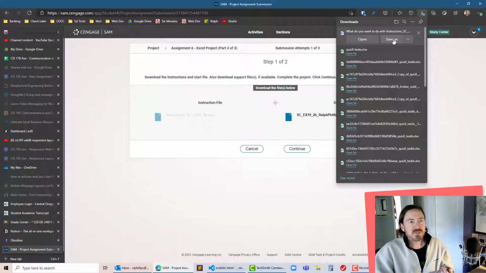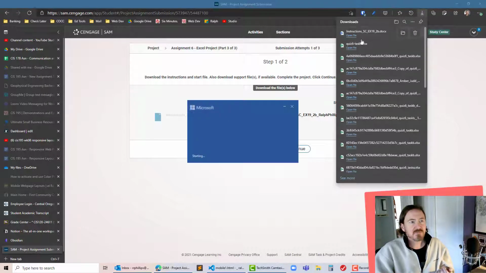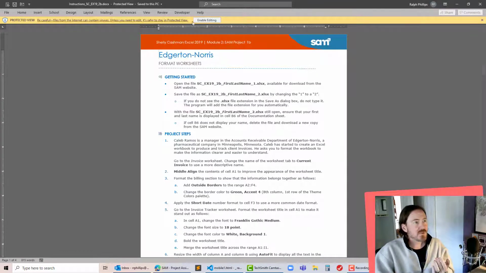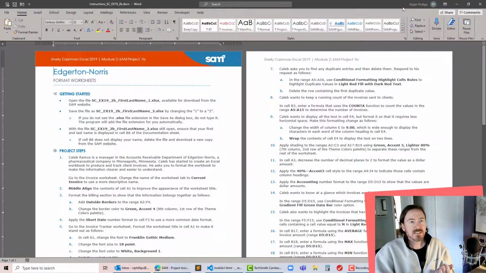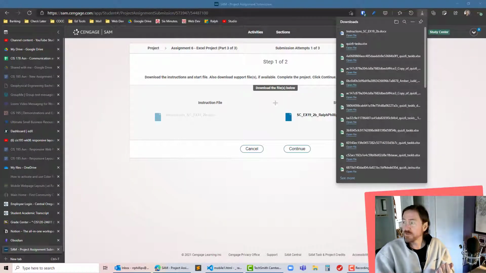And I'm going to choose, actually I guess I'll just choose Open. Cool, and then Enable Editing. Got that. Let's move that off to the side for a moment. Oh, looks like a big truck going by.